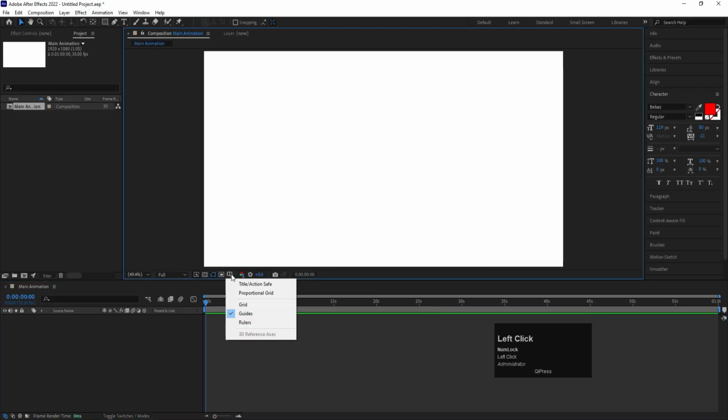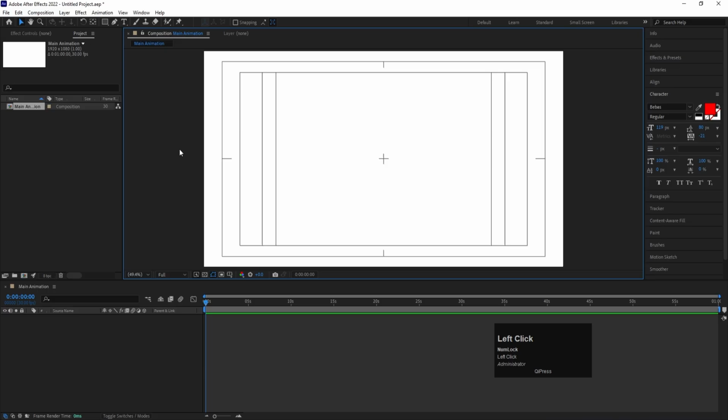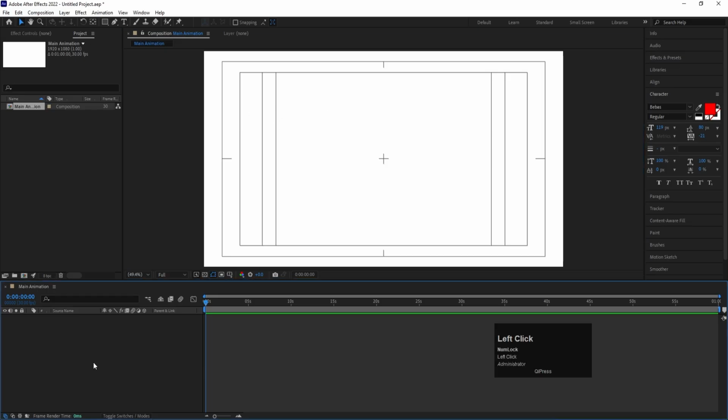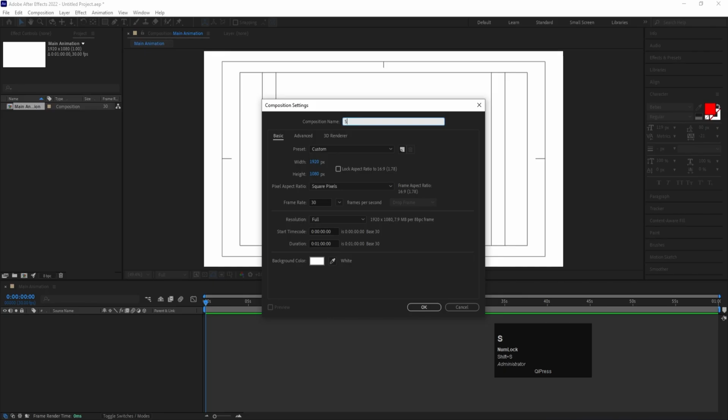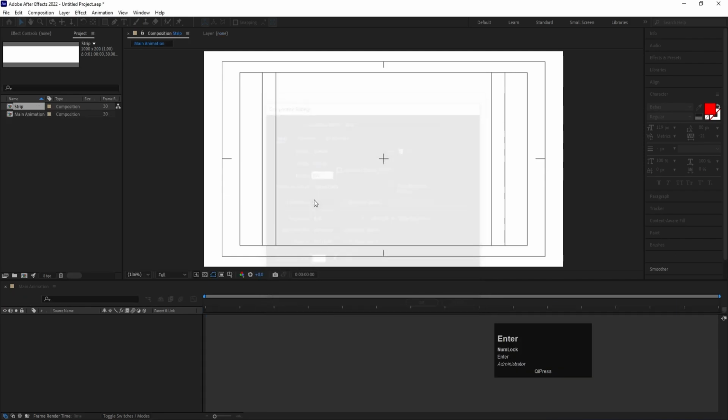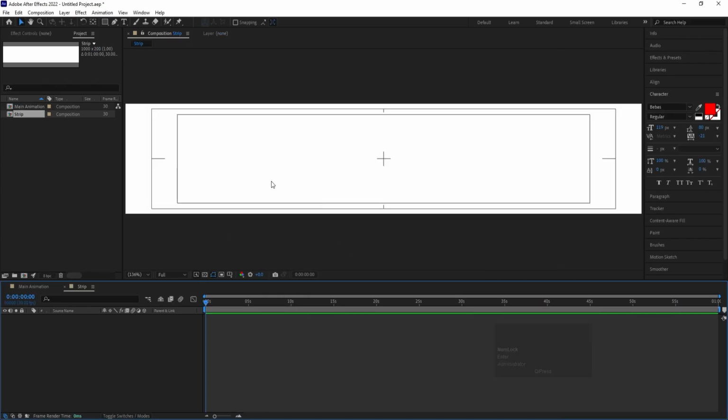Then go to choose grid and guide option and simply hit on title safe action to get this kind of grid. Then I'm going to press Ctrl N to create a new composition and I'm going to call it strip. And width I'm going to choose 100 and height I'm going to choose 200 and simply hit OK. Then we will get this kind of strip.